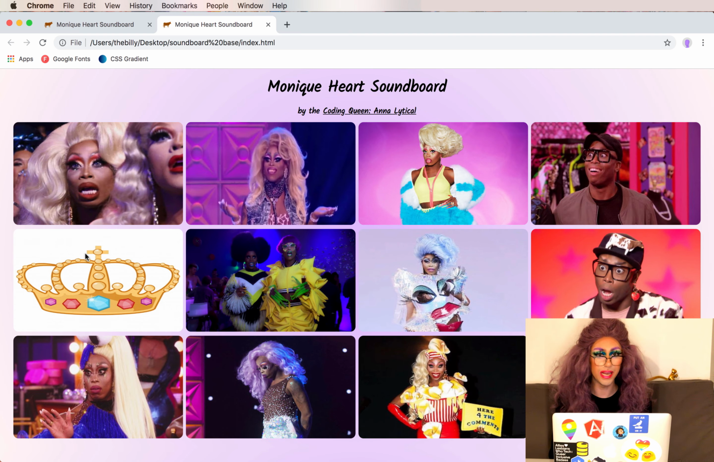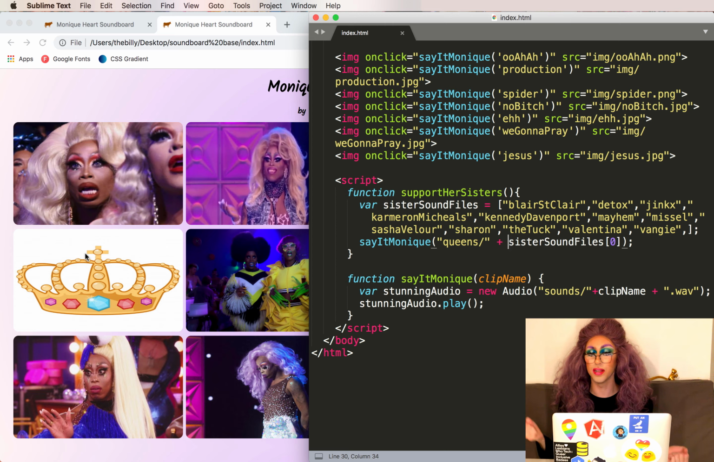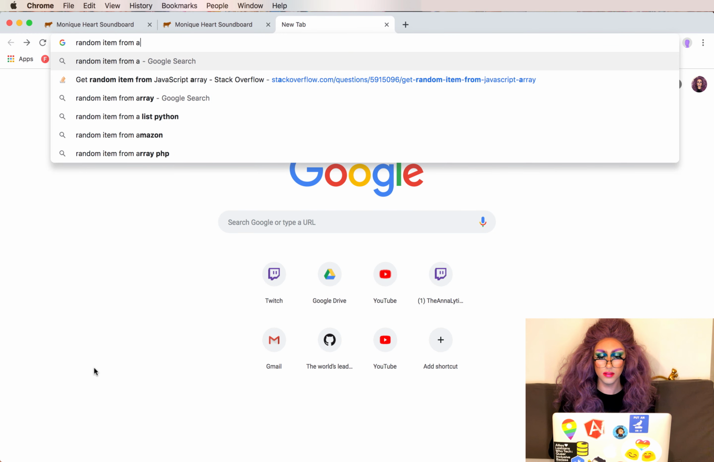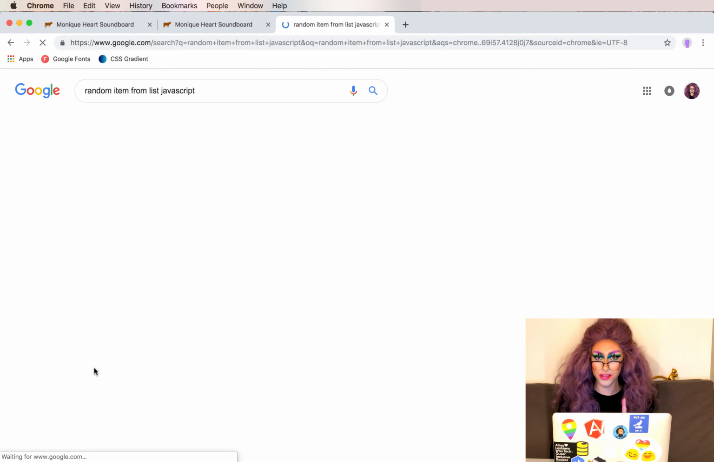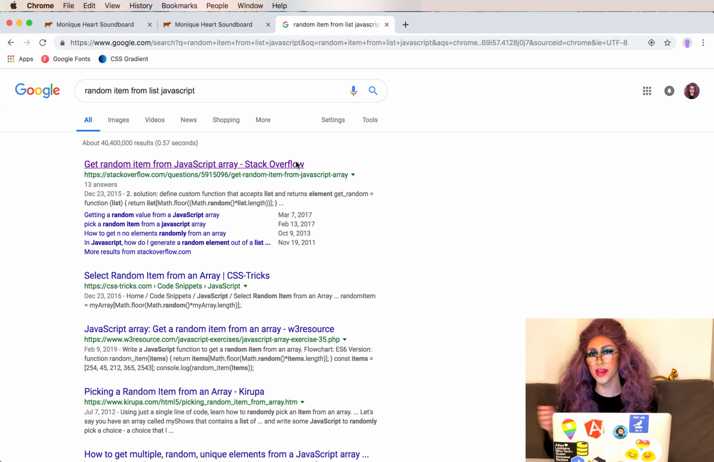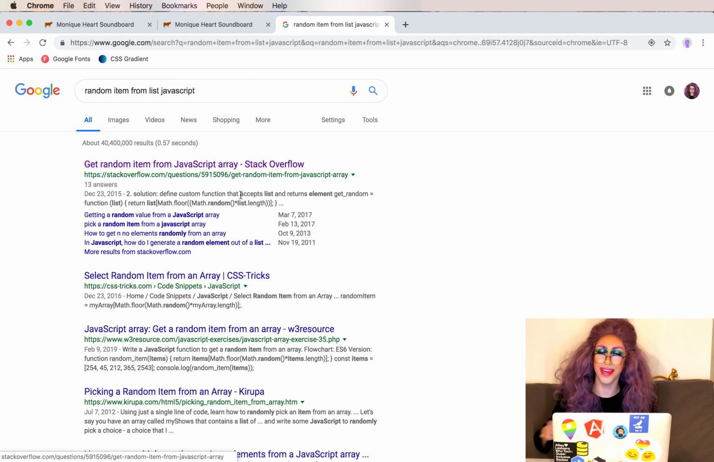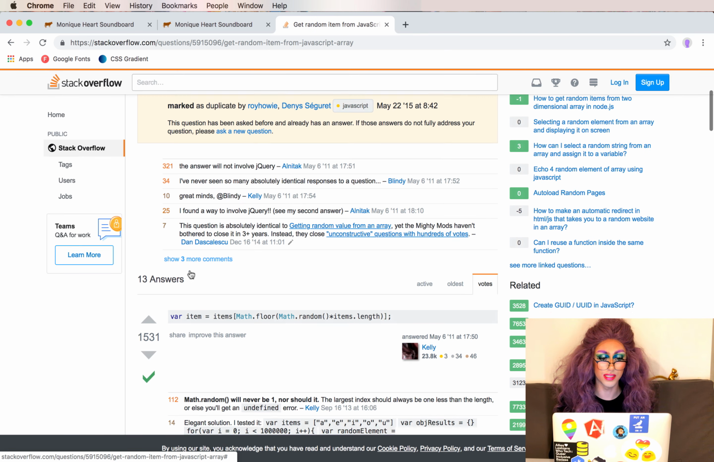We don't want to pick the same one each time, we need to pick a random one. How do you get a random item from a list? Let's Google it. Random item from list. The first option is on Stack Overflow. Stack Overflow is a community for developers asking and answering questions. Typically very helpful. Here's an accepted solution because it has the green check mark.